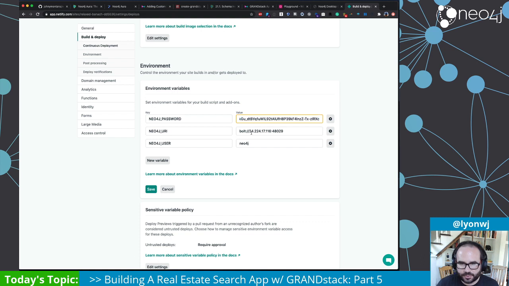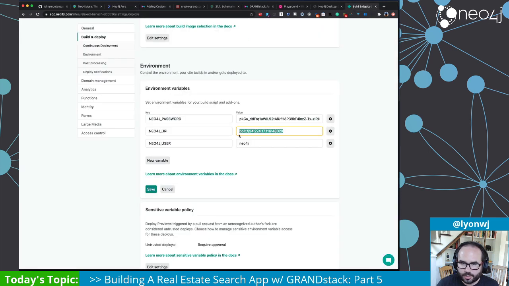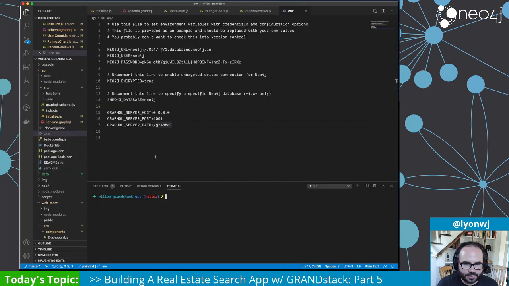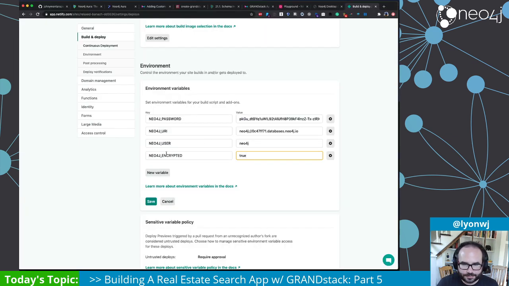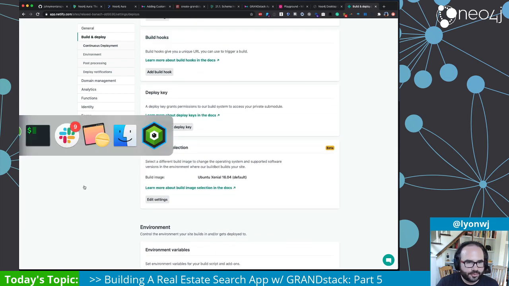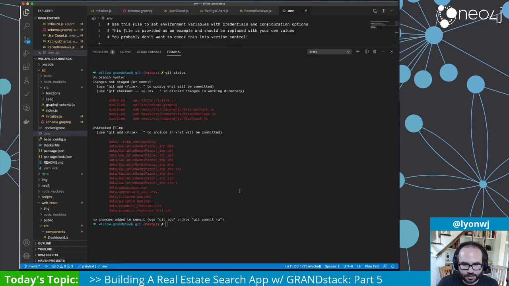Here's our password for the Aura instance. If I go back to Aura, copy the credentials. Neo4j user is neo4j. And then I need to add a new variable, which, remember, we uncommented that line in the .env file, which is setting Neo4j encrypted. Is that what it was called? I think so. Neo4j underscore encrypted. Okay. Cool. So we've updated those values for the environment variables for our build for Netlify. Now we just need to commit our changes, and when we push those changes, Netlify should build using those new values for our environment variables.